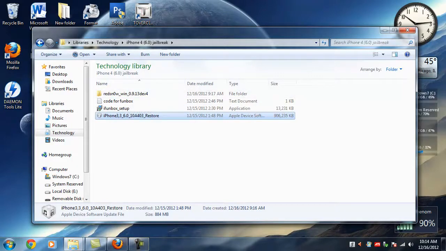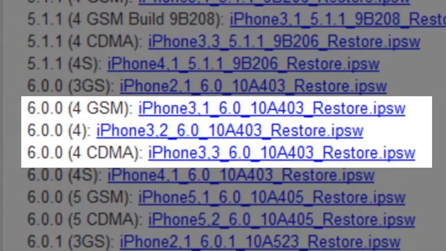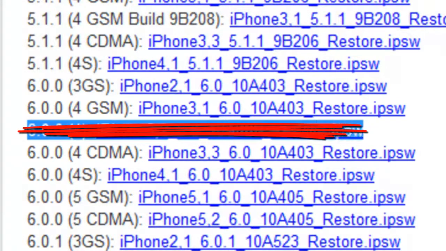When you go to the link in the description below, you're going to be in some website that looks like this. And when you go down, you're going to see a bunch of iPhone 6.0 firmwares right here. And you're probably wondering which one you're going to download, which is going to be 4 GSM, 4, or 4 CDMA. First of all, make sure you don't download this one, because I downloaded this one, and then Redsn0w didn't recognize it. So please don't download this one. It's between GSM and CDMA.